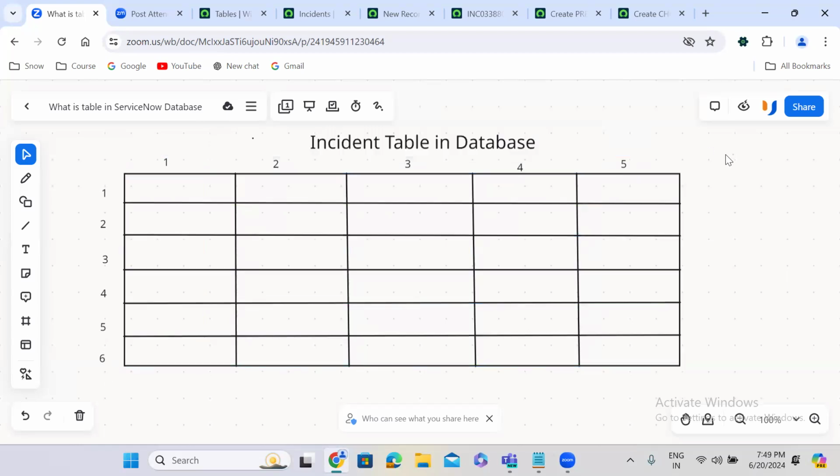So a table is actually a combination of rows and columns. In this table, 6 rows and 5 columns are there. Table is a combination of rows and columns. Here in this table, how many rows and how many columns are there? There are 6 rows and 5 columns.